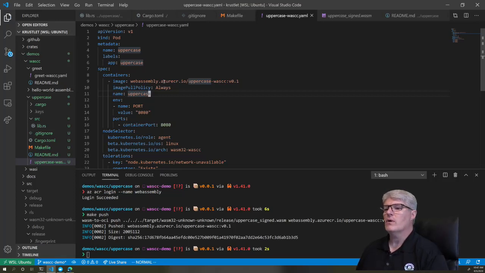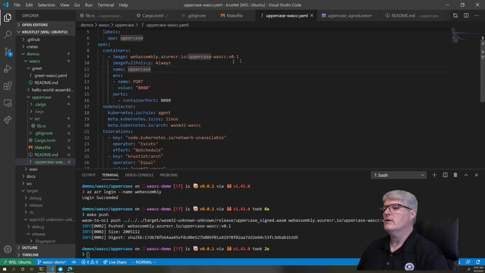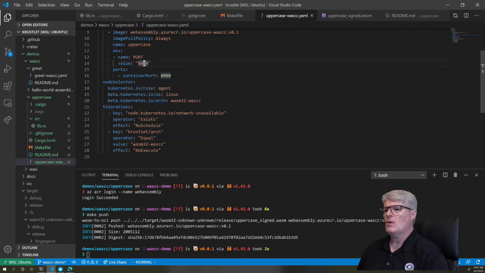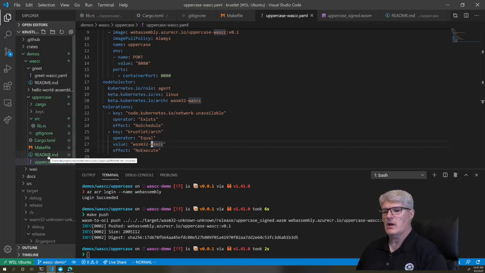All right, so what we're specifying is that we want to create a pod with one container, the uppercase container. It's always going to pull the image. The name is going to be uppercase. It's going to listen on port 8080. And it will only run on nodes that have WASM32 WASC tolerations here. So let's try to run our Krustlet.